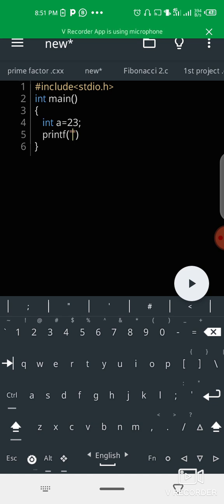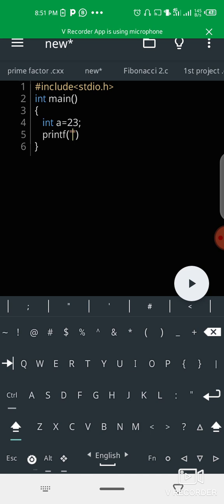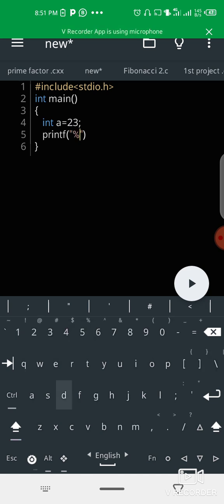If you want to print out an integer number to the screen, to the output, you'll be using %d. If you use %d, then you come here immediately after the double quote and put a comma. Then you put the name you declared your integer as, which is a. Then you come outside and terminate it.